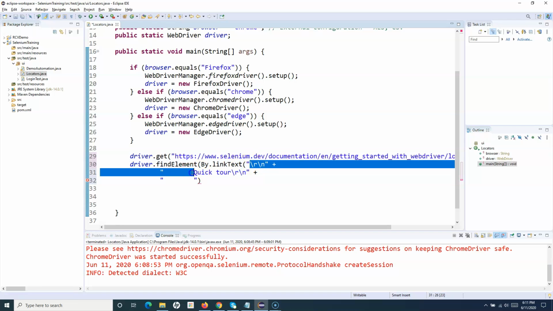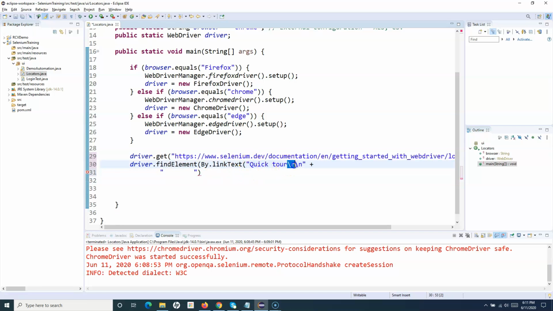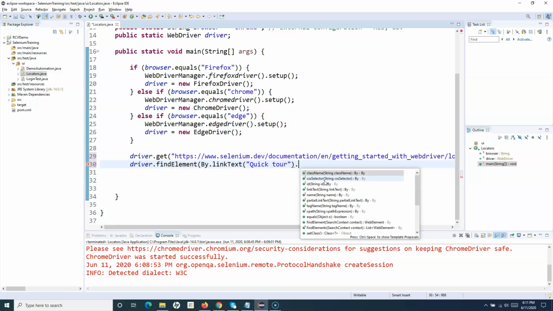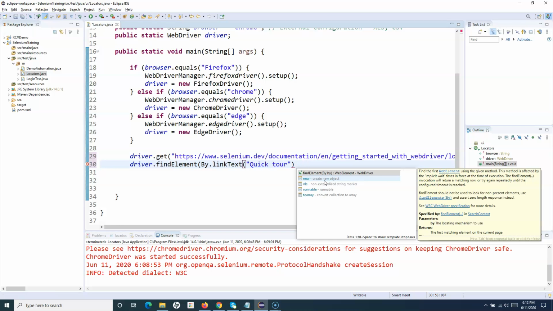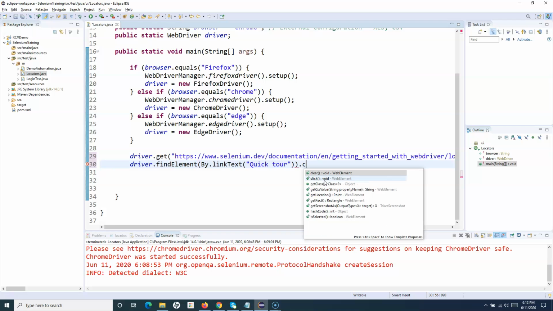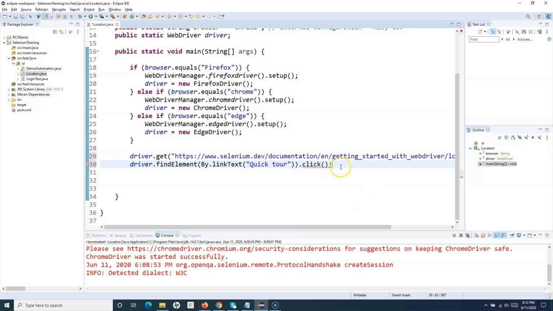So let's remove all these extra things here, and then what we want to do is we just want to click on that quick tour and then dot click. All right, so we are opening the Selenium website and then clicking on the link which has visible text as quick tour. Okay, let's save it and see if it runs successfully.